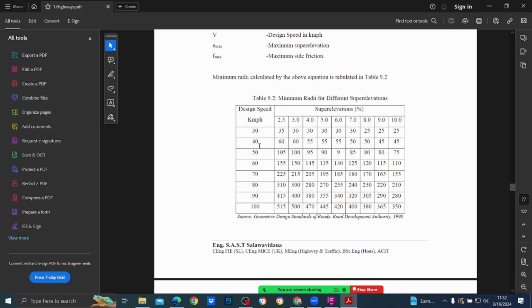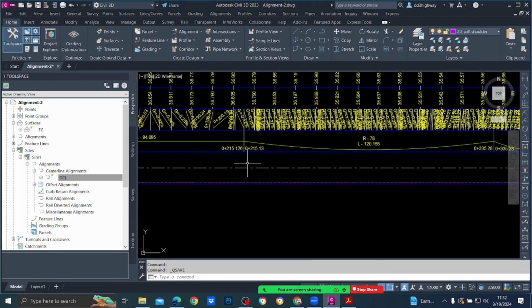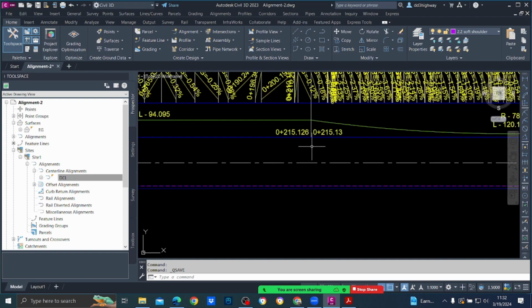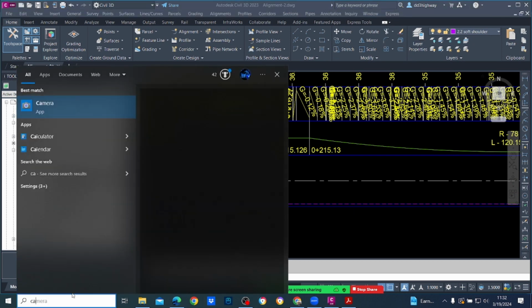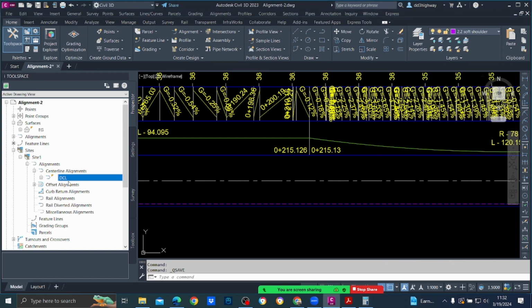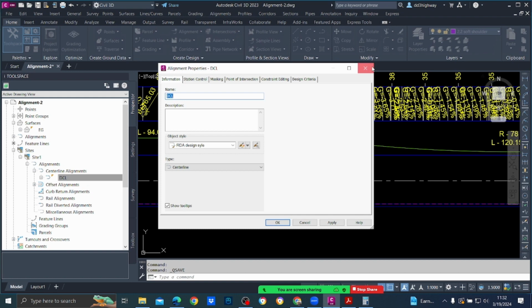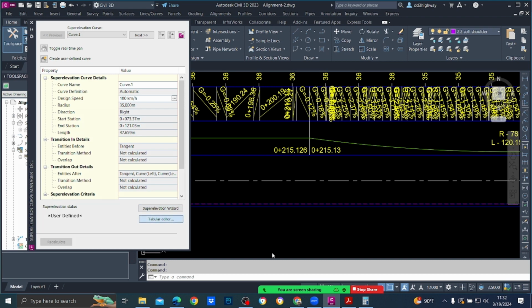78, of course you will have to go for 40 kmph. It is above 60, so it will be 2.5 super elevation. We have agreed that we are going for 33 as the super elevation development length. Then this is 215. 215 minus 22 is 193. So it should be edit super elevation, tabular editor.